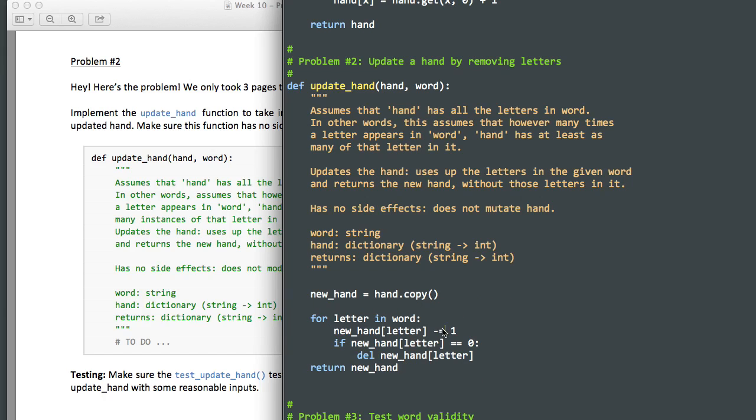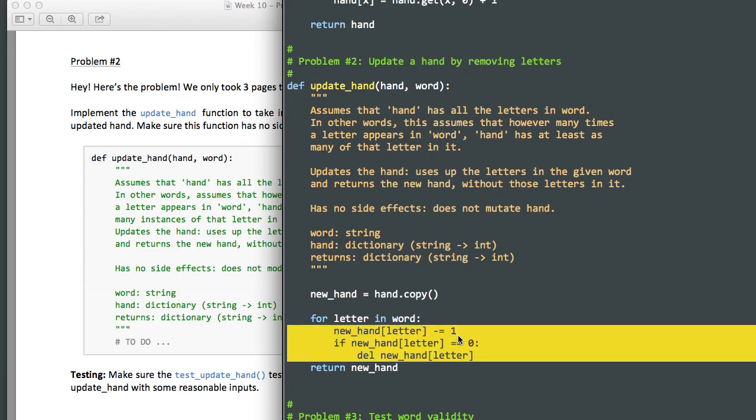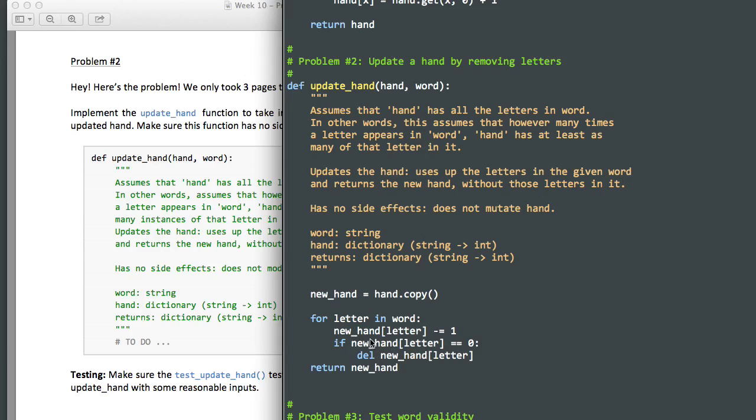So in this case, what I do is, for every single letter in the word, I loop through and subtract a number from each of them. I don't need to check whether it has this letter or not. I know that it has all the letters, so I just need to subtract it. If it equals 0, then I delete it. This is actually not super necessary, but just in case, I delete it.